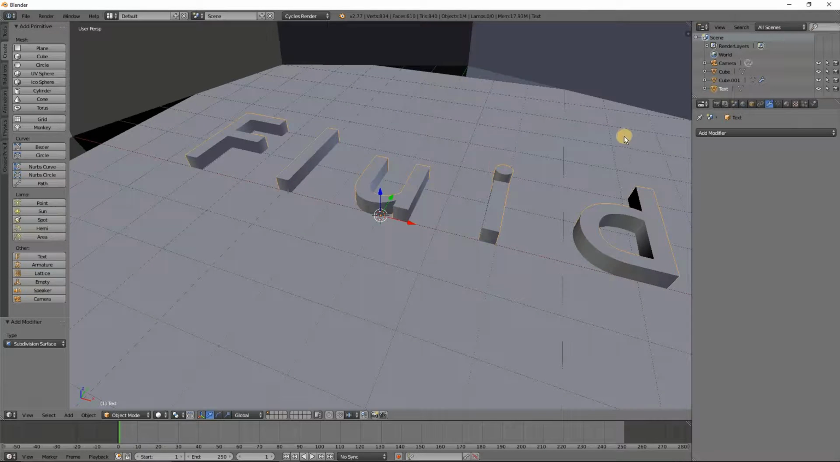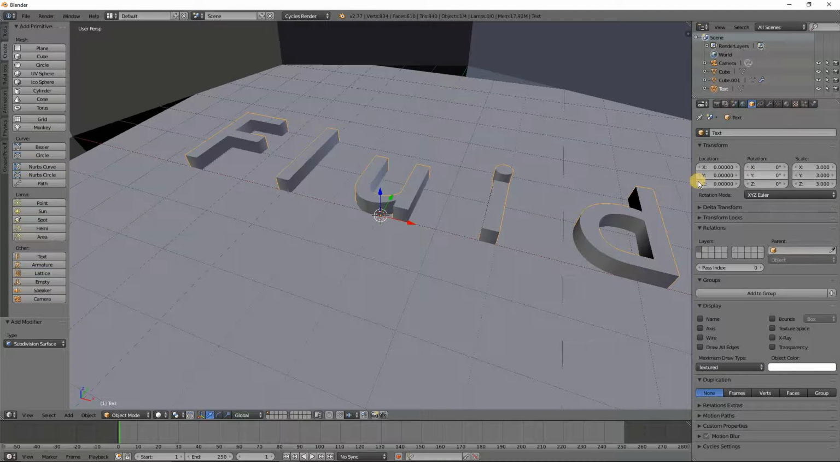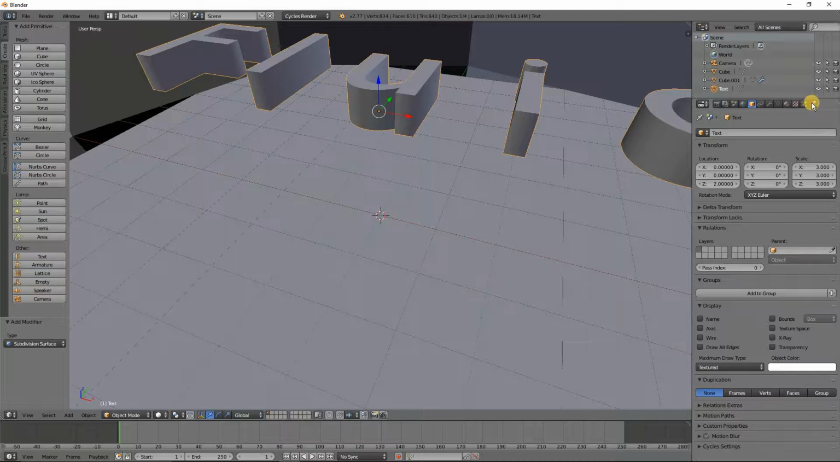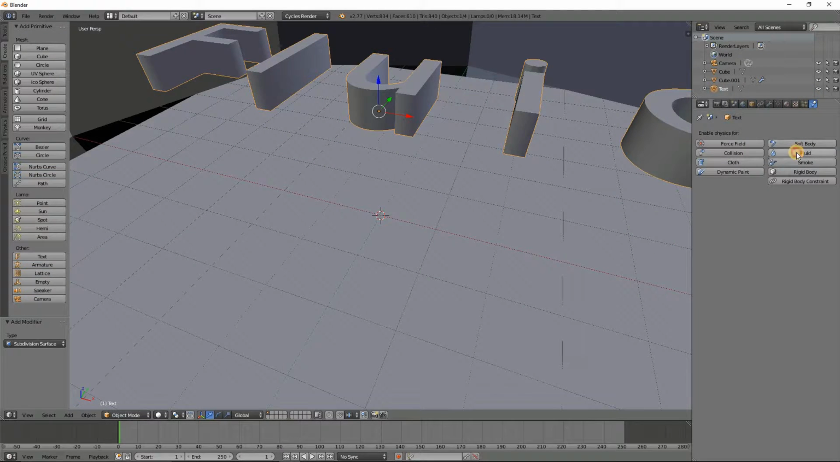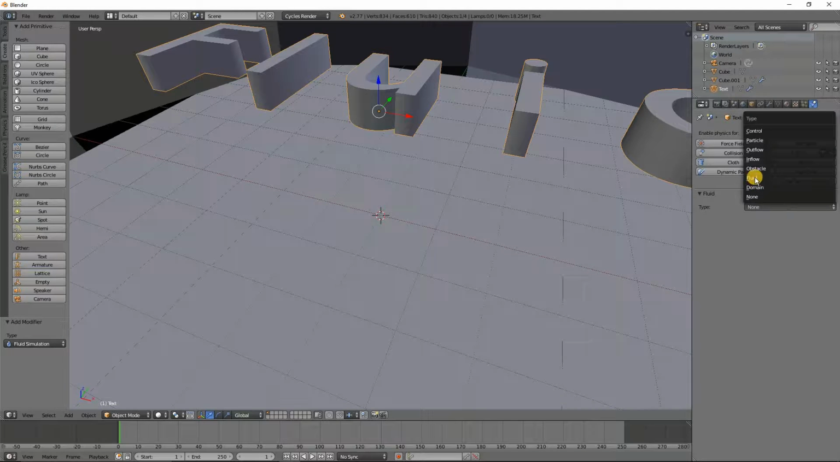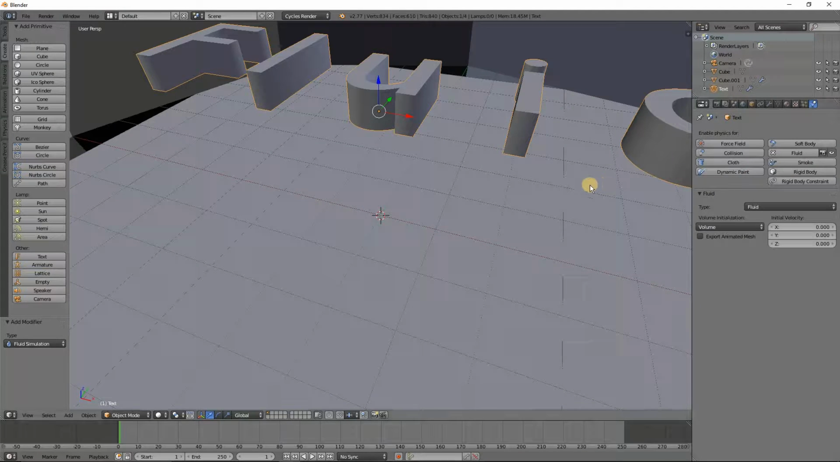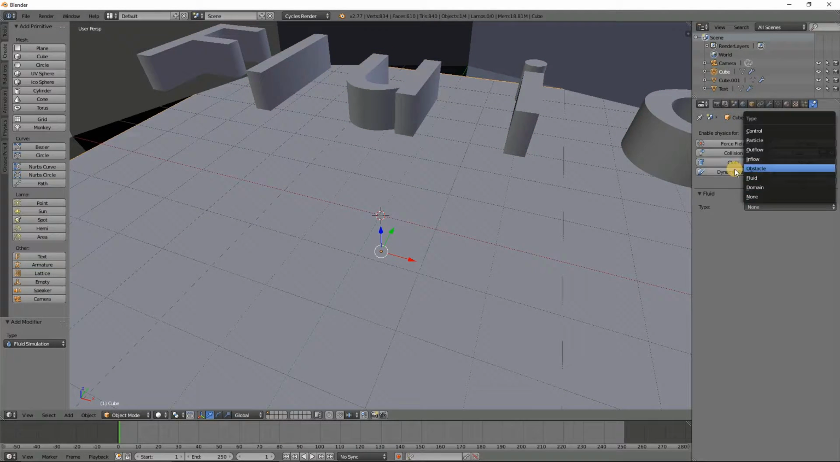then select the piece of text. Let's move it up to Z equals 2. Then go into the Physics tab, select Fluid, then the type is Fluid. Next you want to select the base plate, again, have a fluid and have it be an obstacle.